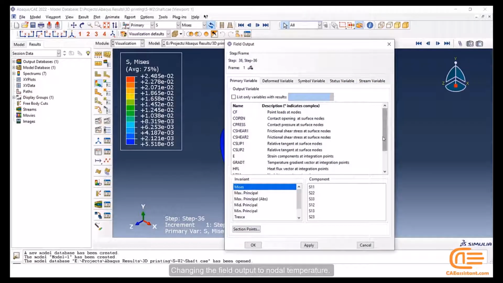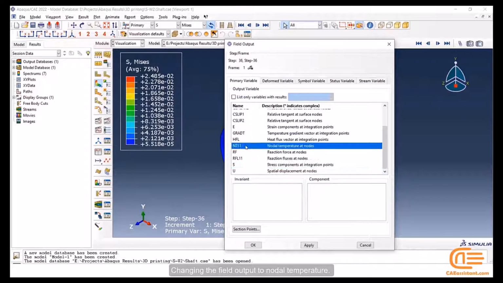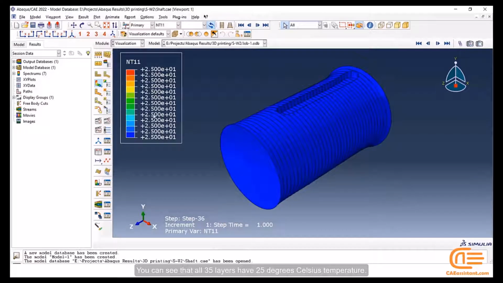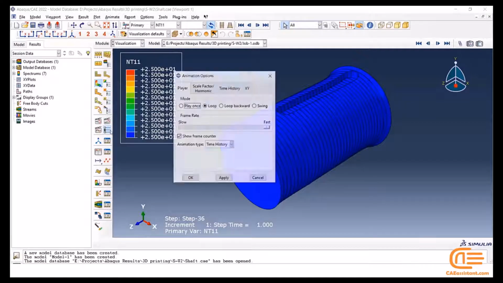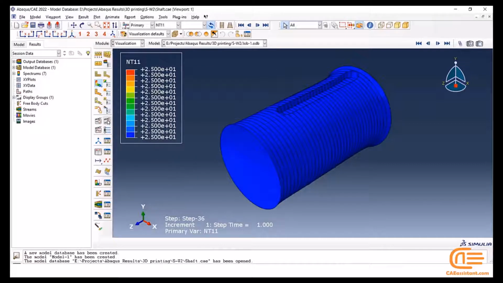Changing the field output to nodal temperature. You can see that all 35 layers have 25 degrees Celsius temperature. But let's use the animate tool to see the temperature changes during the simulation. First, slow down the frame rate, then use the tool.